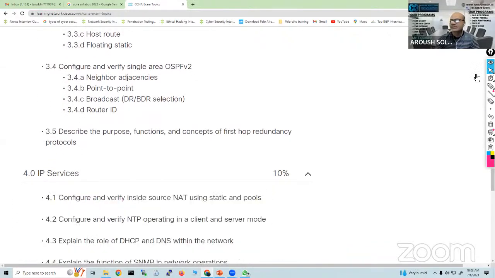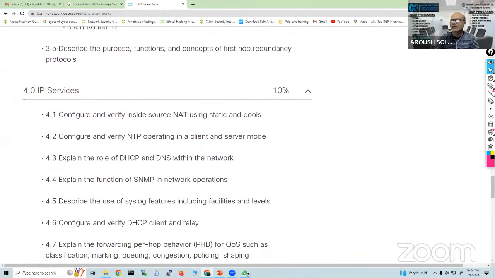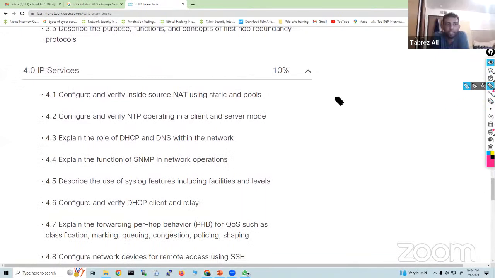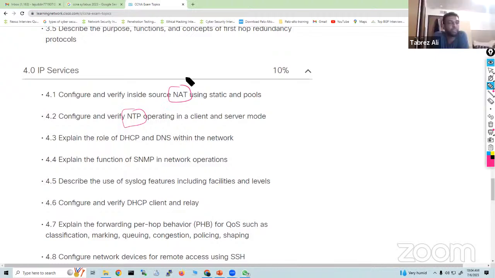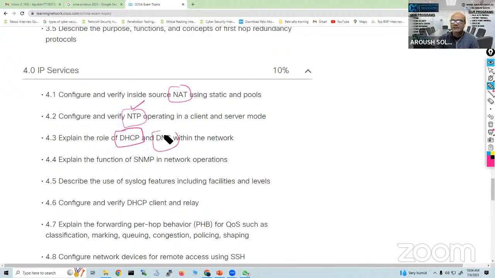Then this is 10%, and as I told you, NAT. We will do the NAT configuration. We will also configure the NTP server. NTP, I think you might know, right? Network Time Protocol. It is quite important, Tabriz, very important. So what about this one, DHCP and DNS?